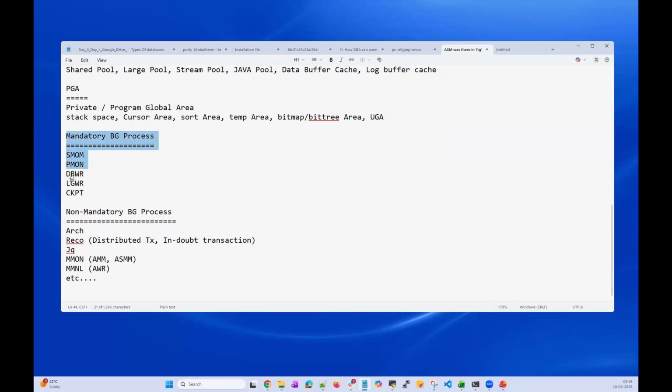Right, those are your mandatory background processes. And coming to the non-mandatory ones, the archiver: if your database is in archive log mode, this archive process will come, otherwise it will not. This archive process is nothing but, whatever the log writer writes from the log buffer cache to your redo log files, a copy of that redo log will be kept in a separate location called archive redo logs. And then recoverer is for your distributed transactions.